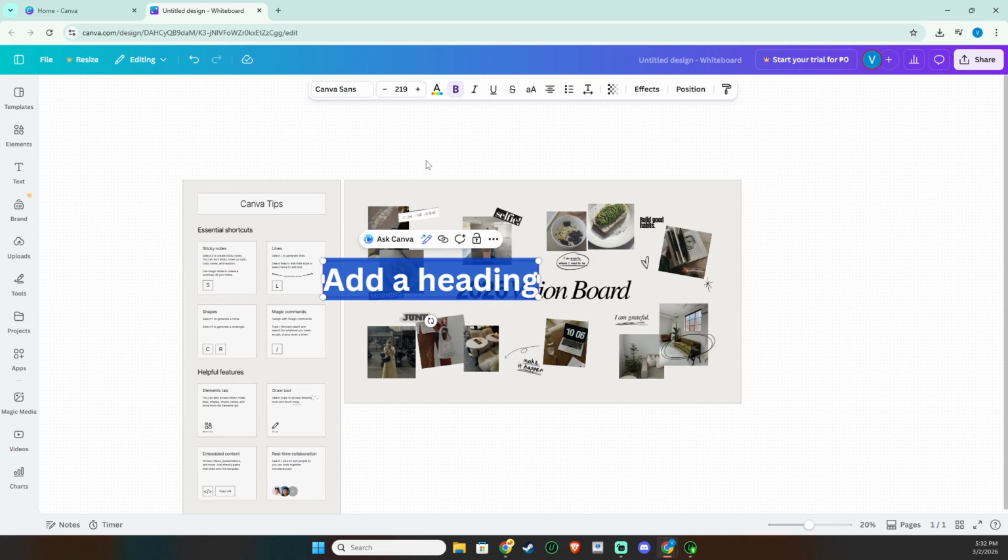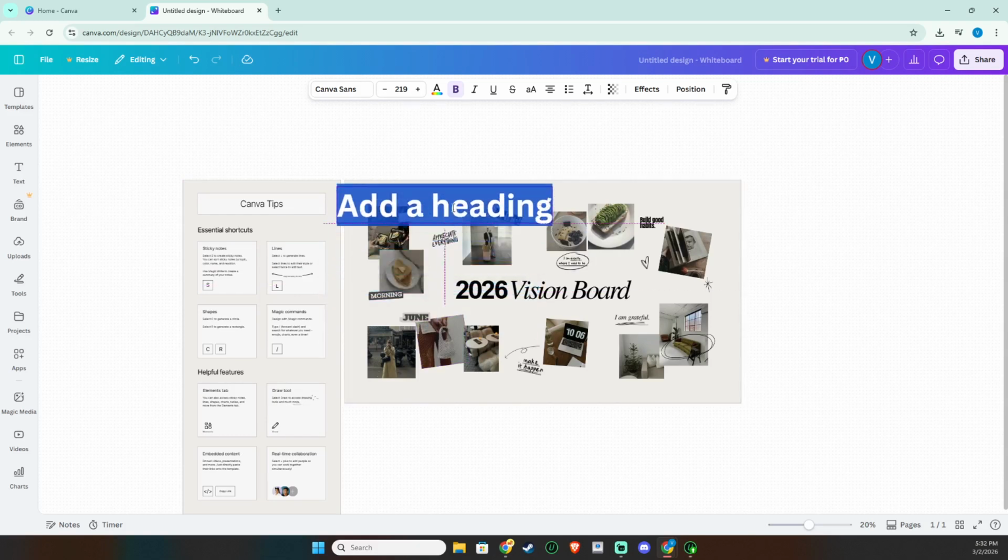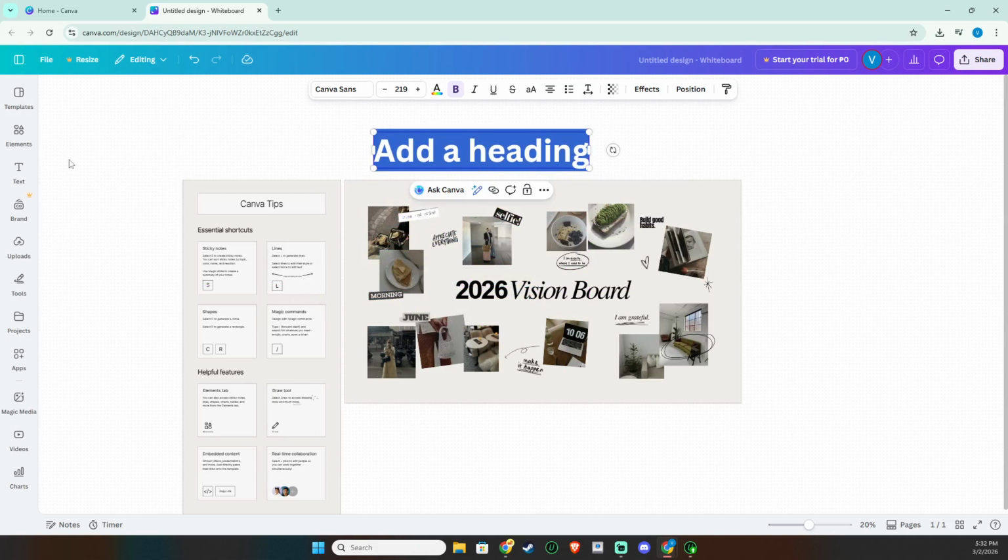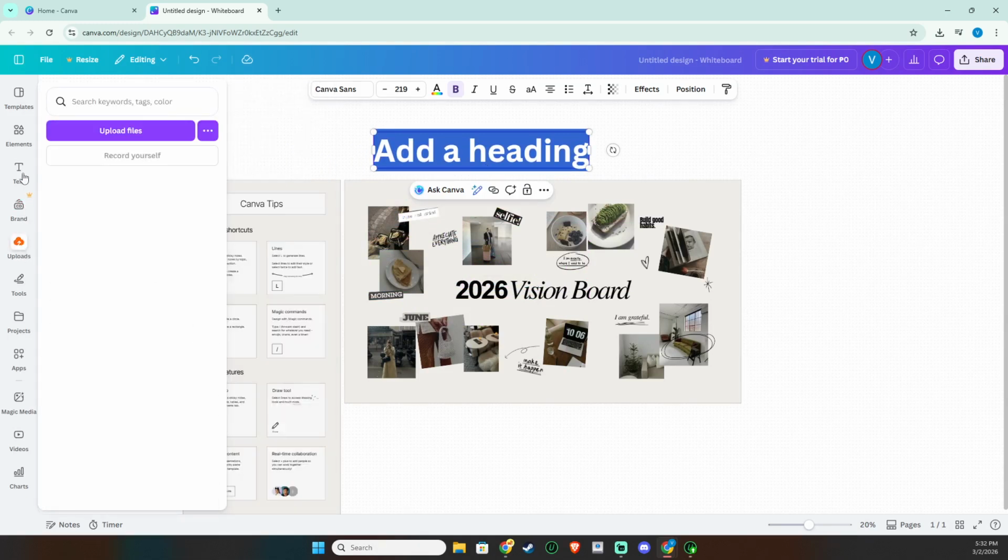As you add templates, elements, and text, step back periodically and scan the board for clarity. Group related items, leave breathing room around key points, and keep a consistent visual language so everything feels connected.